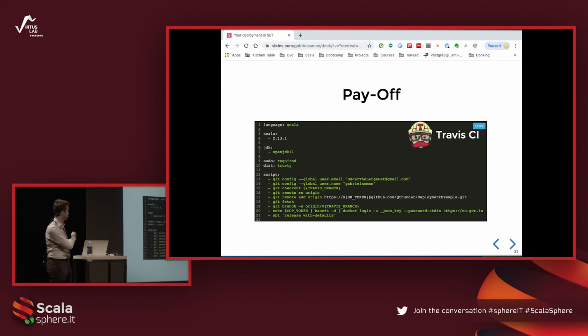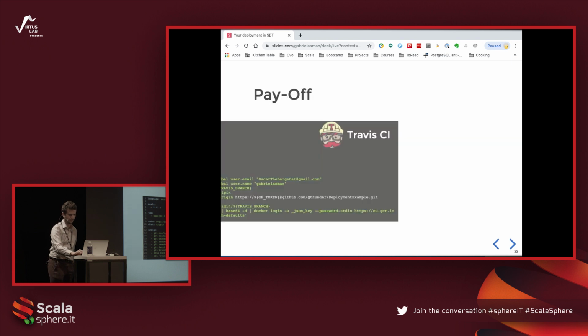So actually, for the purposes of this talk, I wanted to prove to myself that this actually makes it easy to write a CI/CD pipeline. I never used Travis CI before. I used CircleCI at work, but I wanted to see how quickly I could get this done, given that I've done all the work in SBT, and I think it only took me like 20, 30 minutes to get this running. I thought that was pretty nice.